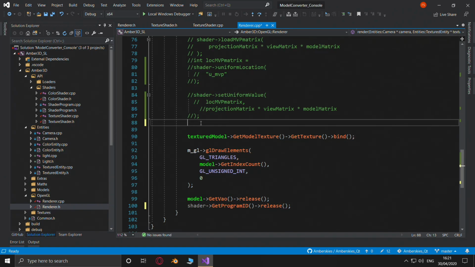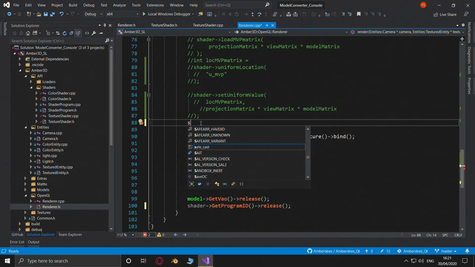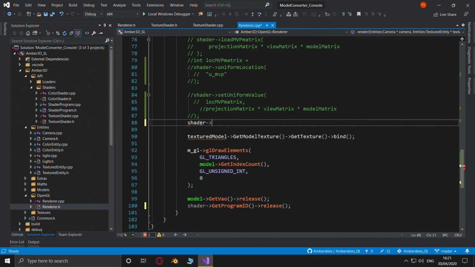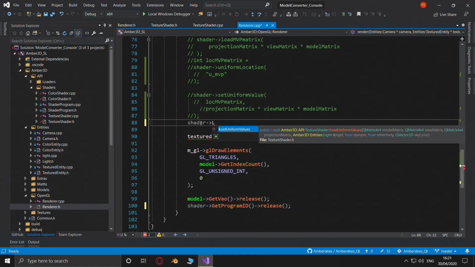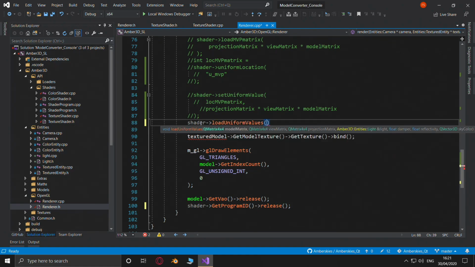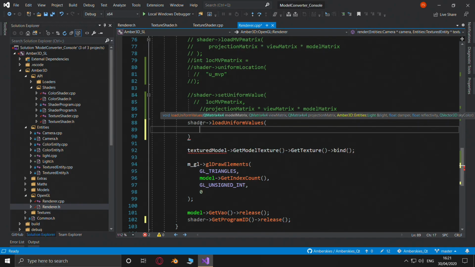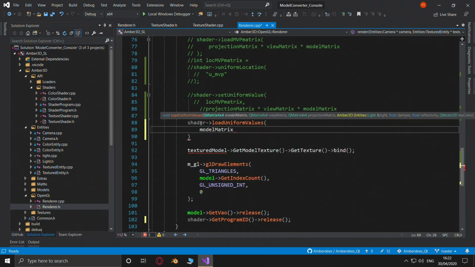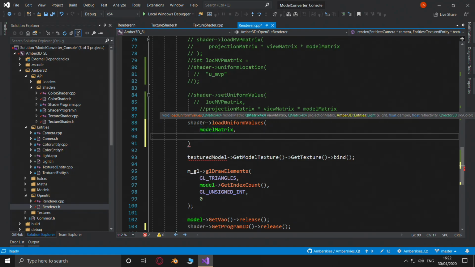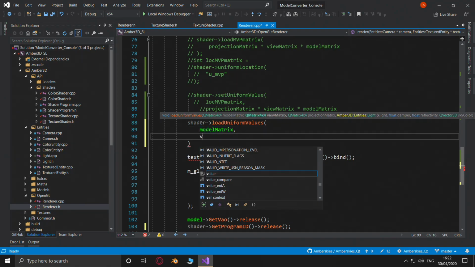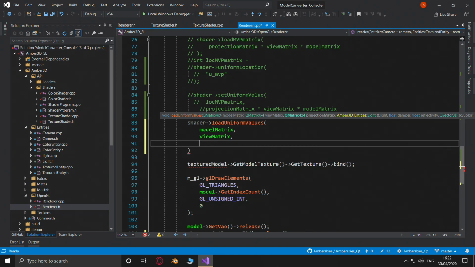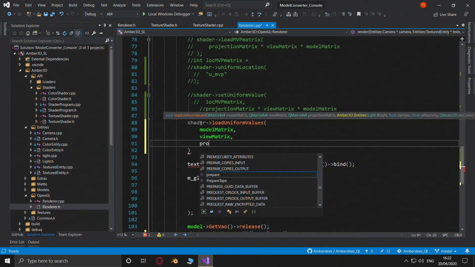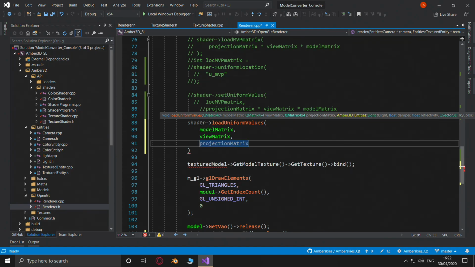So yeah, it should be shader load uniform values, plural, open brackets, and then it's that lot. Right. So model matrix, we've got that one. Comma. Next, view matrix, we've got that. We're doing good here. Next one, projection matrix. We should have that as well. Fantastic. Next.